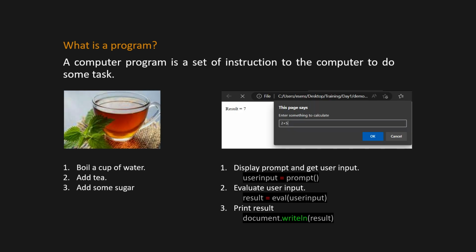Think of a computer program like a cooking recipe. A recipe is a list of instructions for a cook to follow. Similarly, a program is a list of instructions for a computer to execute.